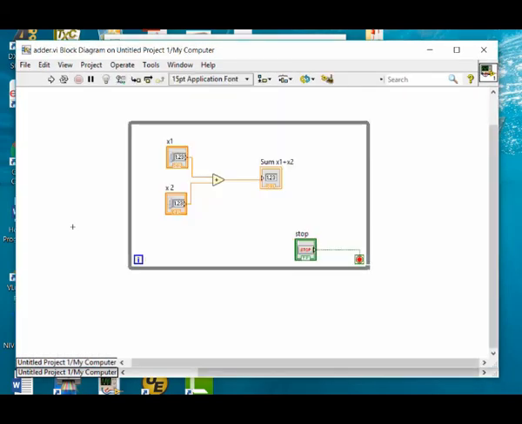So in this very basic video tutorial, I have told you guys how to create a very basic VI in LabVIEW. This is for the people who are very much new to LabVIEW and want to start working in LabVIEW. If you are an experienced programmer, please don't watch this video.